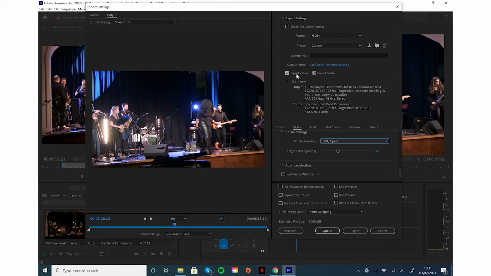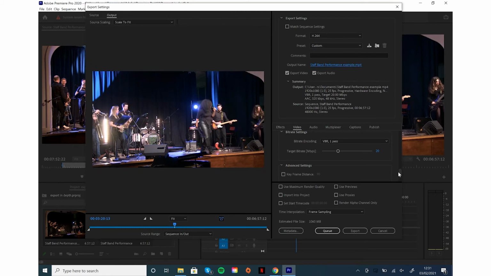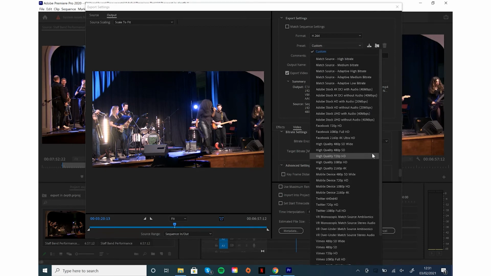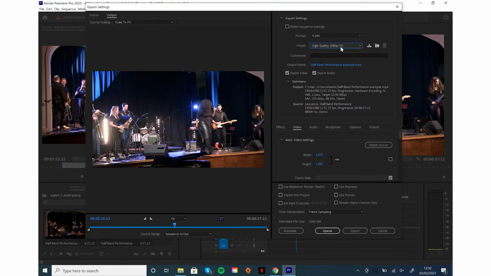Okay, and we want to make sure that we've got export audio and export video ticked. And then we're going to go into output name, and we're just going to rename this file to example and pick where we are wanting to save that. We are going to be wanting to export in 1080p because for your NAE projects we are going to send them over to the exam board and not put them up on YouTube, so we want the best quality possible.